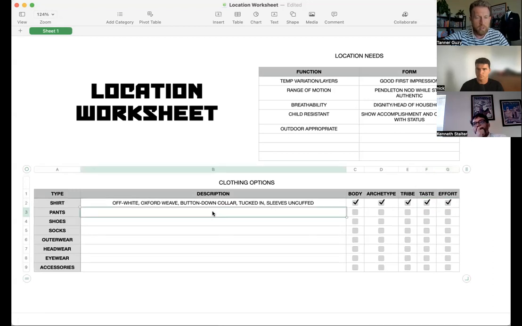All right. So pants, I assume for you that what we're going to do is we're going to combine pants and outerwear, that we're looking at this like an actual suit, correct?